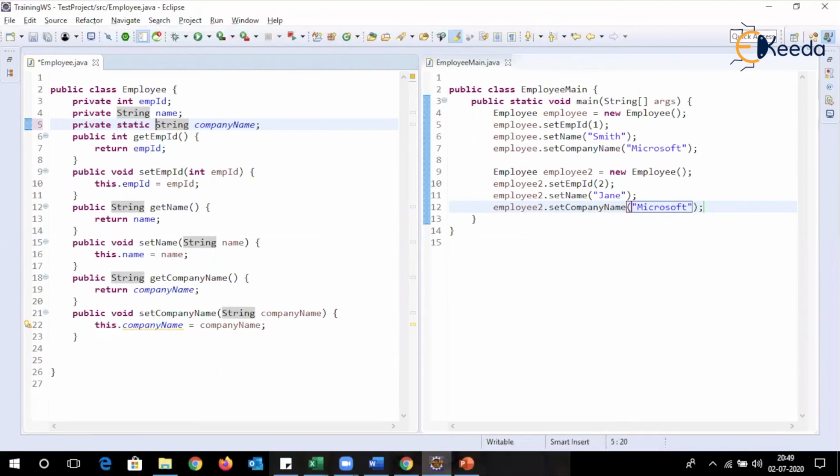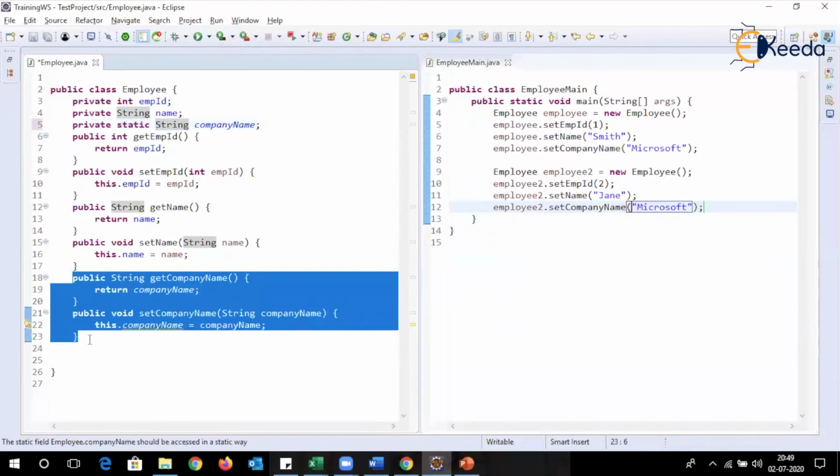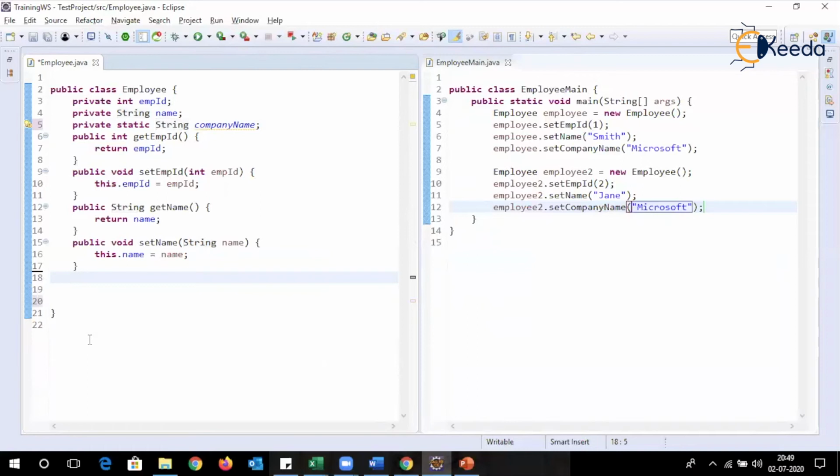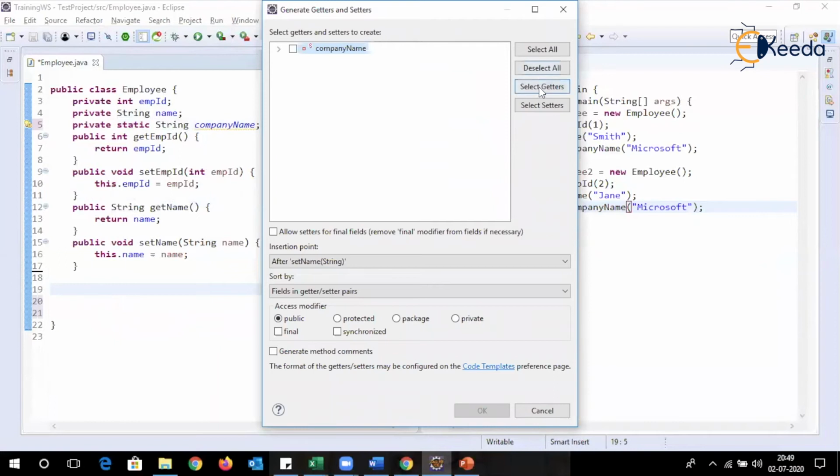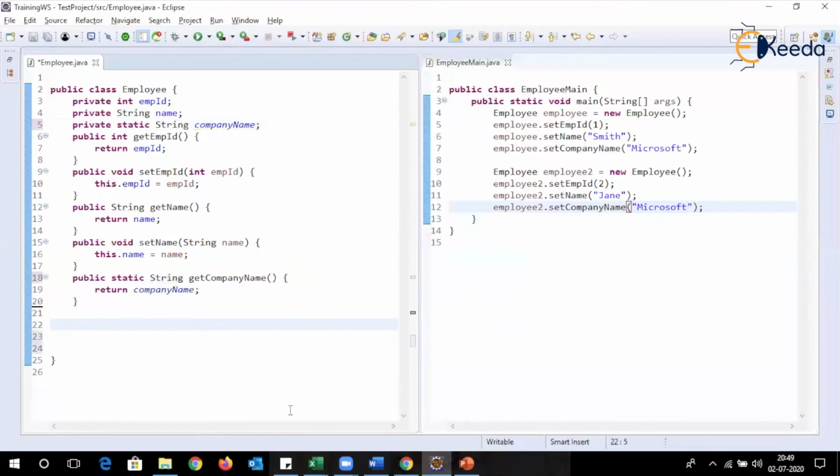So this becomes a static variable. Right now I am removing this and I am only specifying a getter method for company. This method will also be a static method. We will see how to access a static method and static variable outside the class as well. And to demonstrate that, for the time being, I'm removing this private access modifier from here.